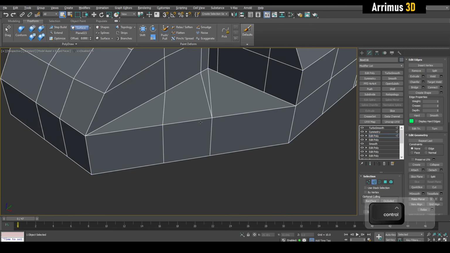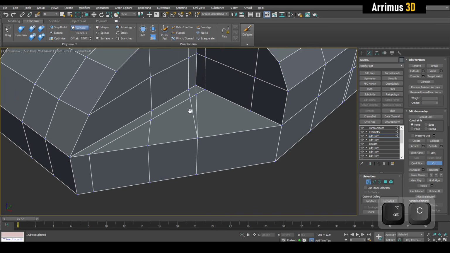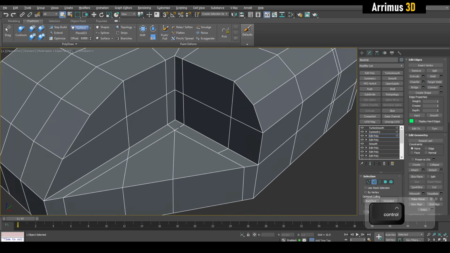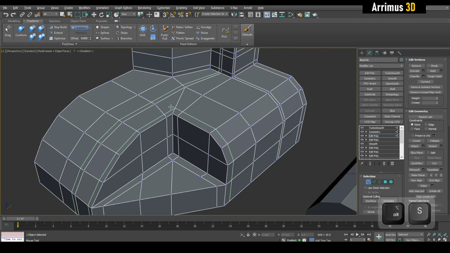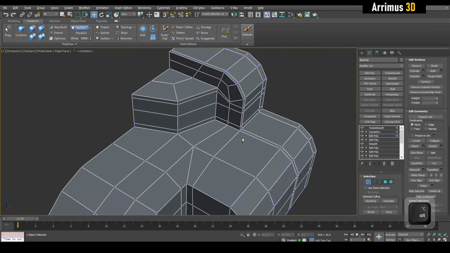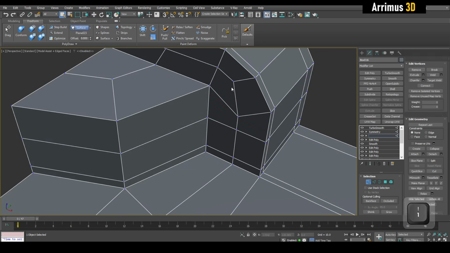You remove this. And then you go ahead and work like this. So this takes more time, but this gives you the best topological flow. Alright, so this is manual support loops. And of course with this, for example, you would also do something more like this.